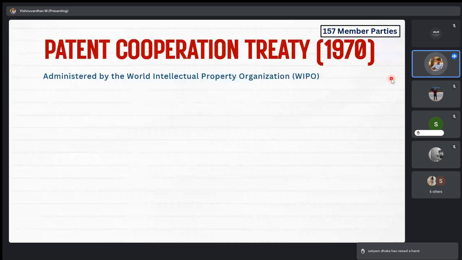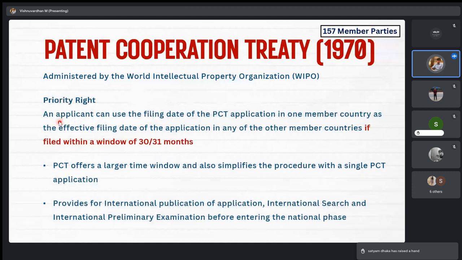PCT gives you a common priority right where an applicant can use the filing date of the PCT application in one member country as the effective filing date of the application in any other member country under the Paris Convention if filed within a window of 30/31 months. If you go through the treaty, it says a minimum of 30 months. A lot of countries give 30 months and some countries like India give 31 months. You'll have to see which country it is and then get to know what the window is. So what is the difference now?